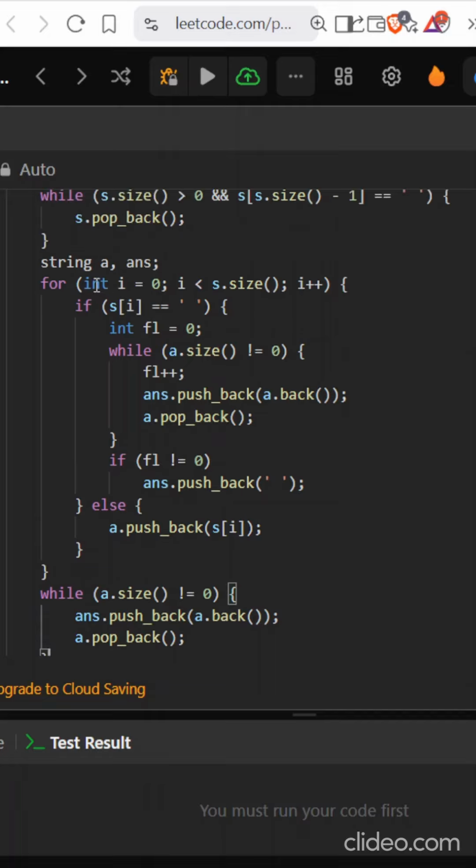I will simply iterate over my string s. I will see if the current s[i] is a space or not. If it is not a space, I will simply push back s[i] to the temporary string A that I created. If it is a space, I will create a flag, fl equal to 0, because there may be multiple spaces between two words.